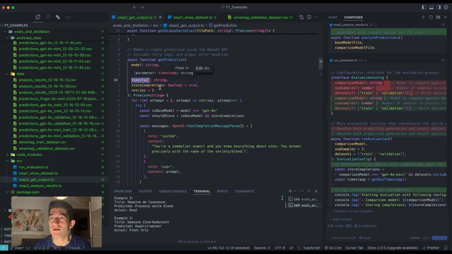We're going to have a timestamp so that we can record when the run has started, and we can find it in the OpenAI portal. We're going to store completions when we do the first run on the training data set between GPT-4o and GPT-4o mini. We're going to store GPT-4o's results, because these results will be the ones we use to train or distill the smaller model. So it's true when we get GPT-4o and we're training.